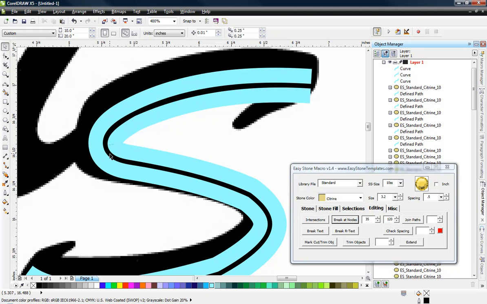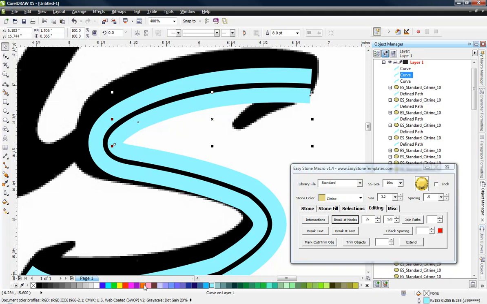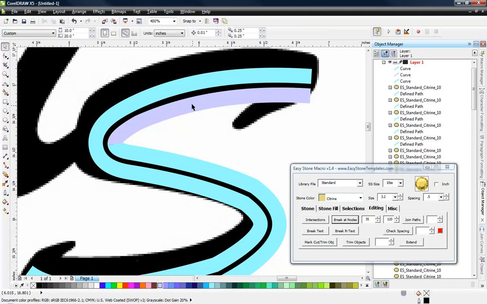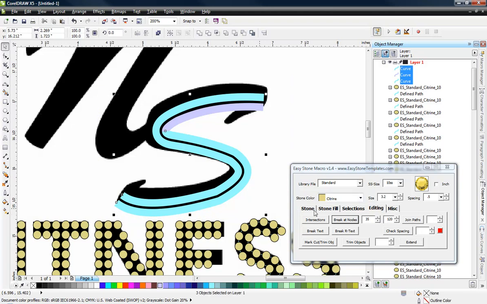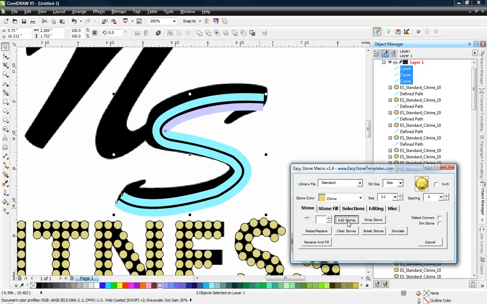What actually happened there, we created a node right there in the very center. We selected the node, and then we told it to break this line at that node. So now what we have is two completely separate lines. And the way Easy Stone works is it adds a stone at the beginning and ending of every line. So, with that said, let's go ahead and grab those 3 line segments now and come back over here to Stone and choose Add Stones.